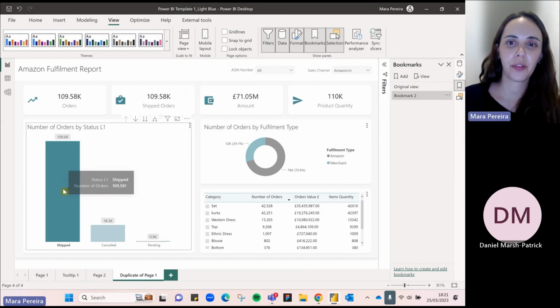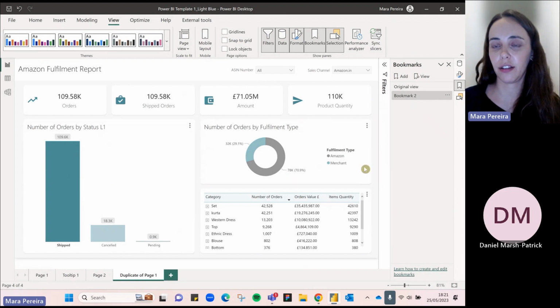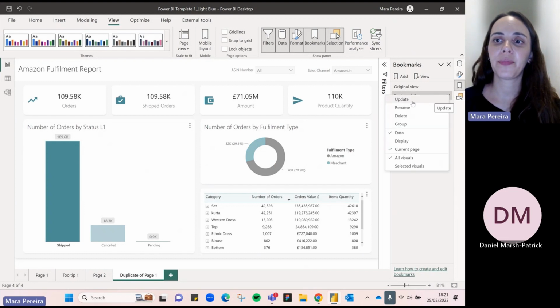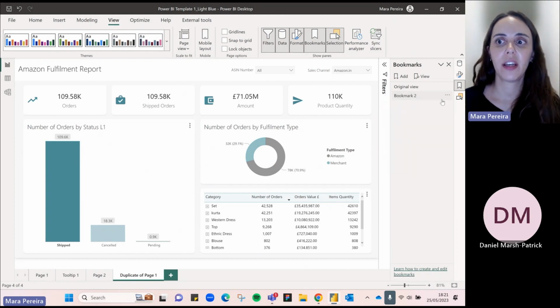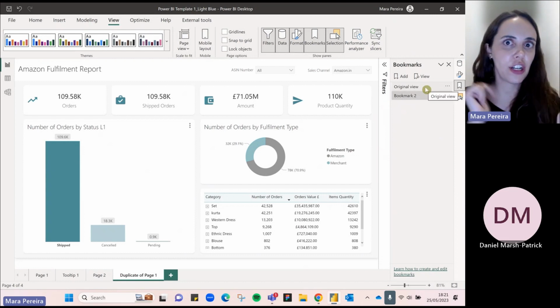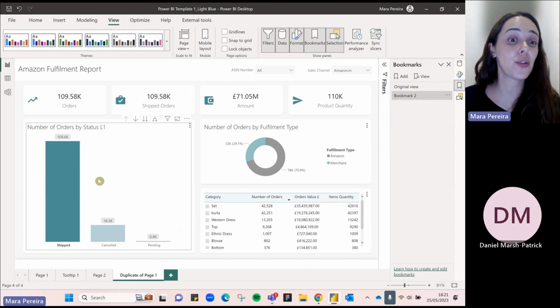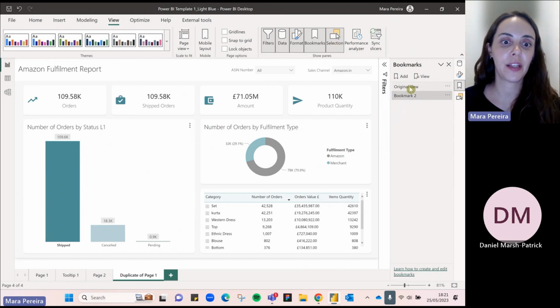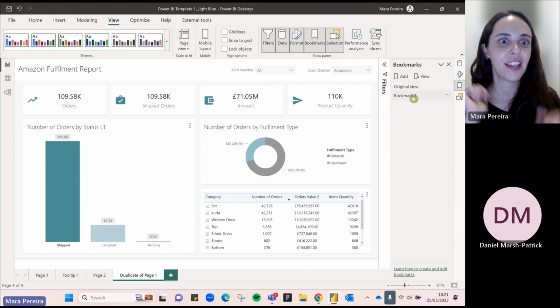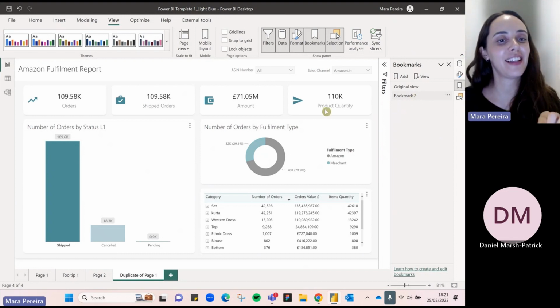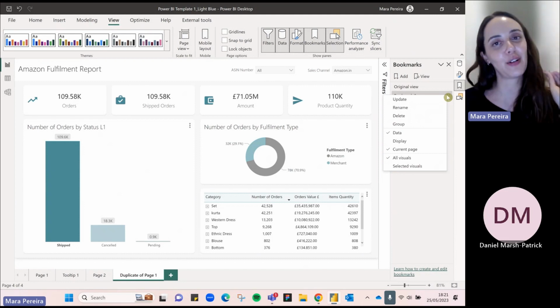Let's test this bookmark. So now I'm selecting this chart, so it's filtering the entire page of the report, and I'm going to update the bookmark so it saves this screenshot. And if I switch now between the bookmarks, remember the original view, when you saved that screenshot, this was not selected. So let's see what happens. It goes back to the original state, but in the bookmark too, it saved the selection that I have in this bar chart. So you see that this is one of the things that the data option does.